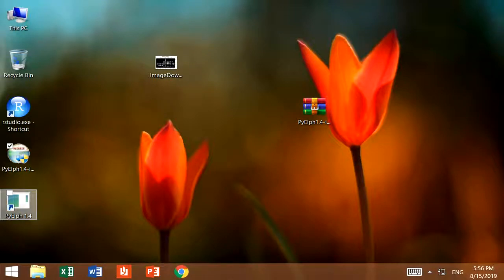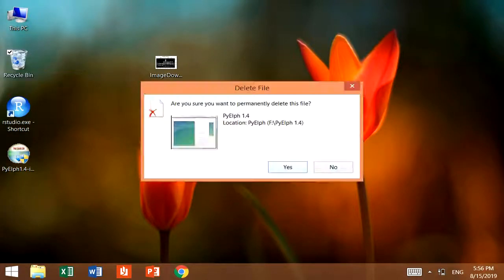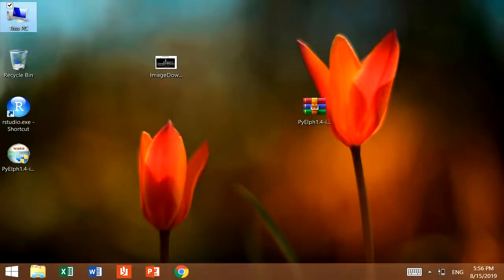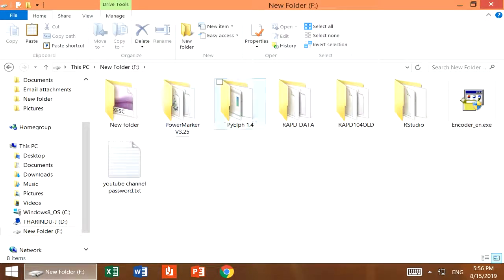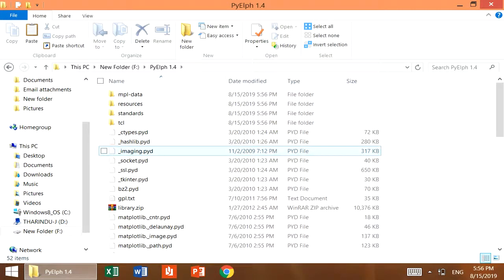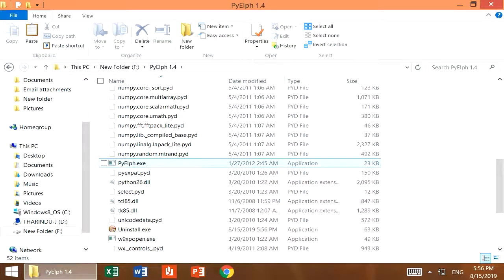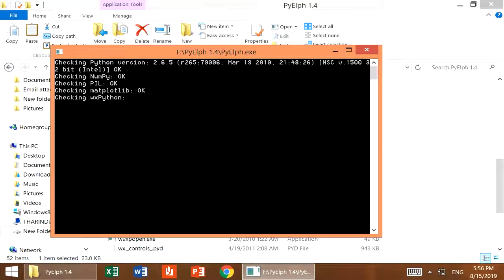Okay, after installing this software, you should not run the icon or program that appears on your desktop. Just delete it. And you need to go to the location where you installed the software, and there will be an exe file called PyElph. Just run it.